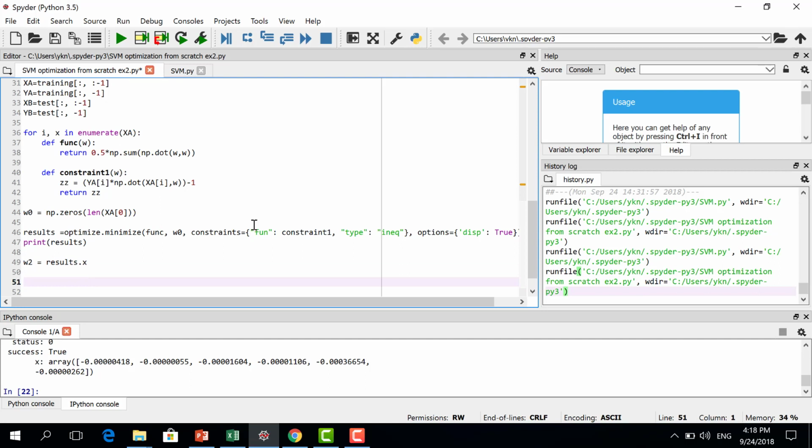Now you can again make a classification based on the result of your optimization here. So for instance, now we have i, right? For i, x in enumerate of xp, now you have xp, right?